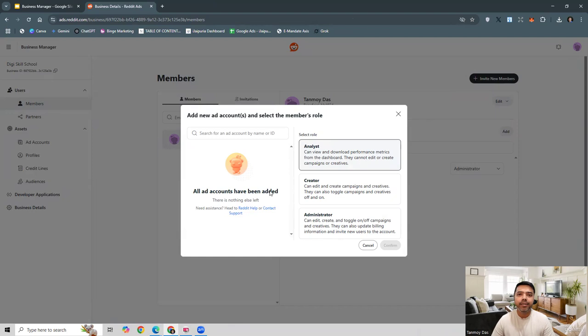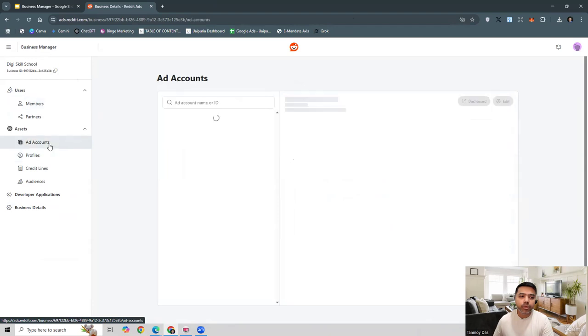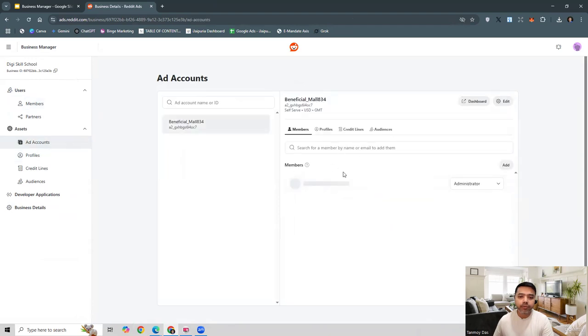Once you add the account, you can give a role for that as well, whether it's analyst, creator, or administrator access, which you can give to the account. Apart from that, if you want, you can add other members as well, right here in the ad accounts. Primarily, who all will be accessing the ad account, all that can be done.